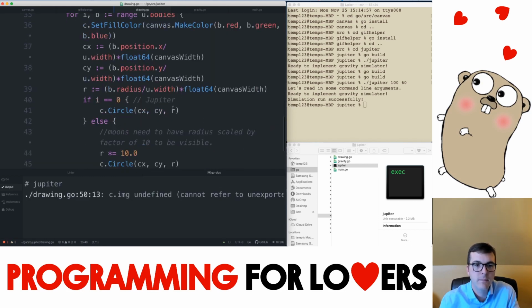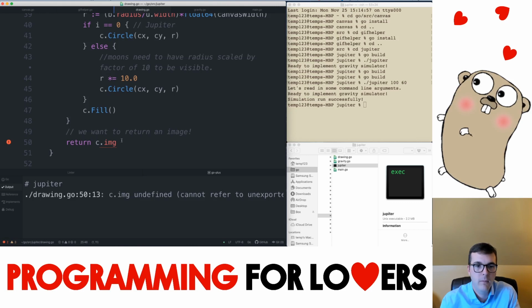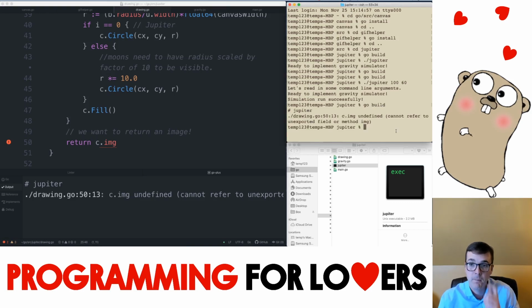Just one problem, all right? I could compile and show the same thing. We get this compiler error when we compile that says c.image undefined, cannot refer to an unexported field or method image. And the question becomes why this happens.